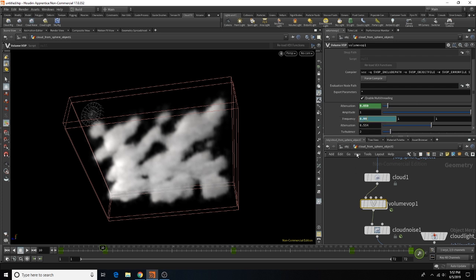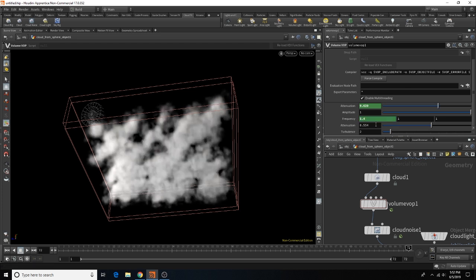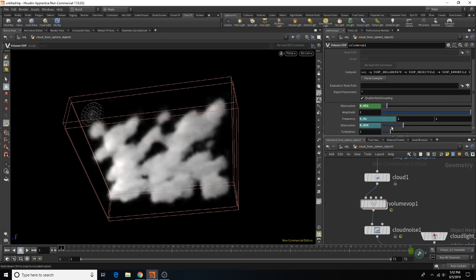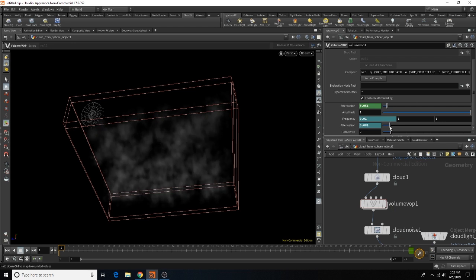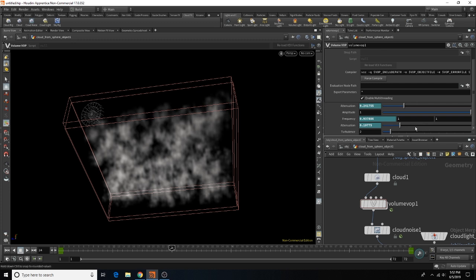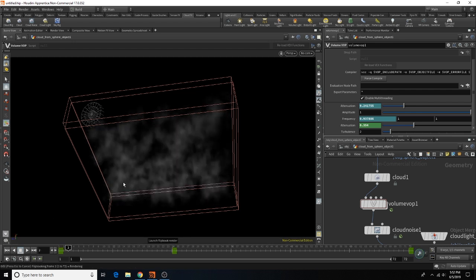Put that maybe at 9.1. And at the beginning, I might want to put this here. So our clouds kind of gently fade into our scene. That may or may not work, but we'll see what happens.